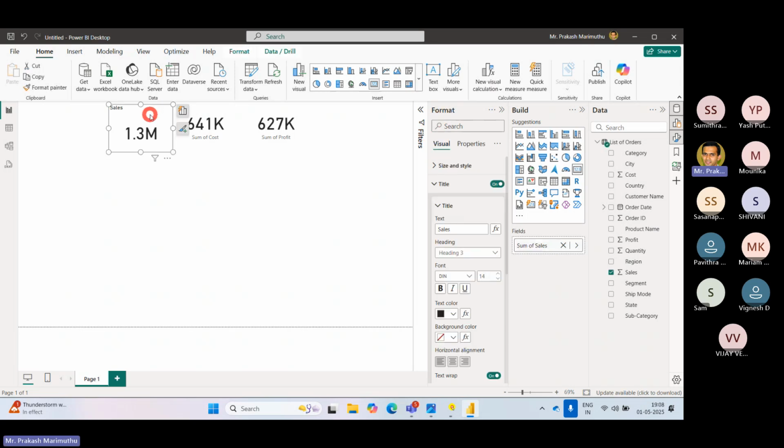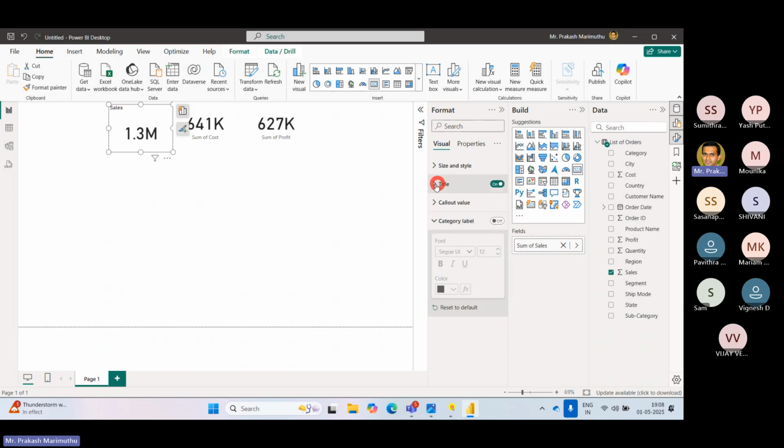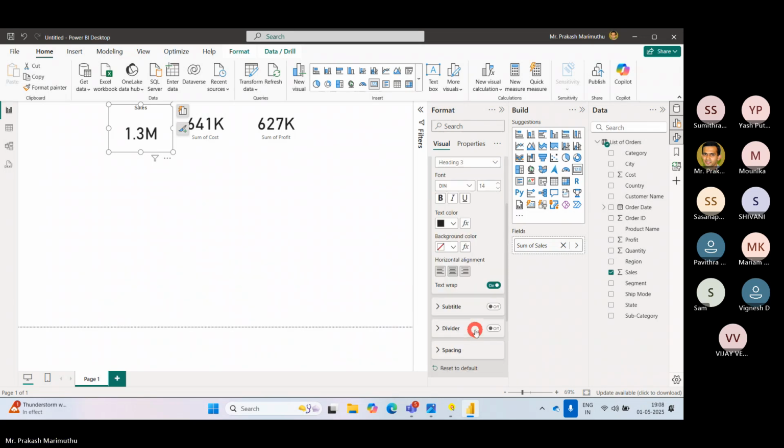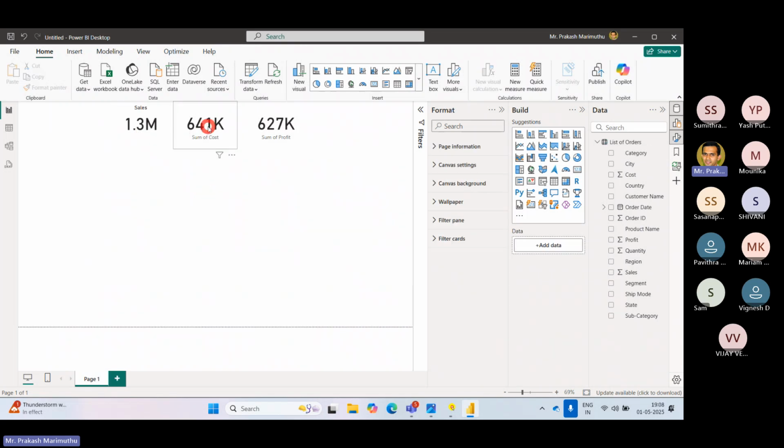See, click on the visual. You should be able to see a paintbrush above this build or it will be on the side. Then what I did is I switched on the category label, I switched off, switched on title. Then I can determine where I want it. These are all gimmicks only. Don't worry about all these things. I'm just giving a name, sales, for that.